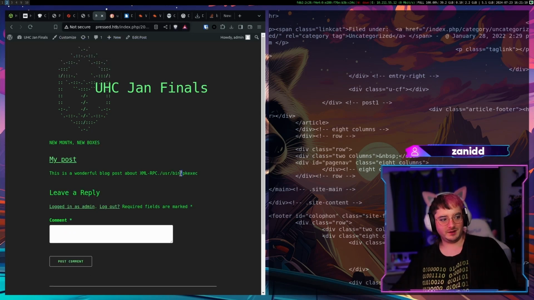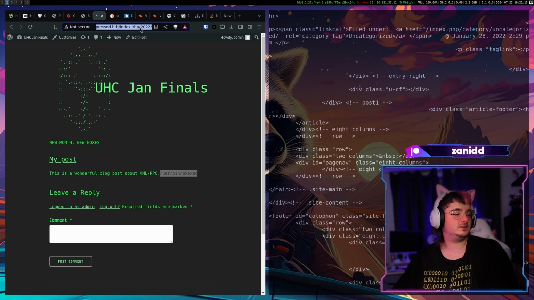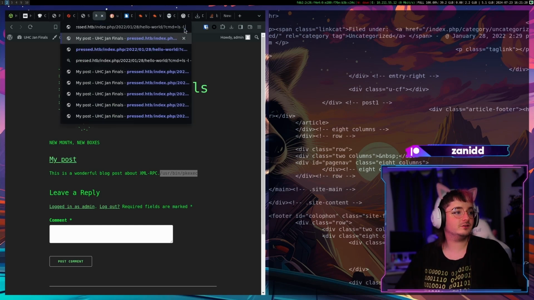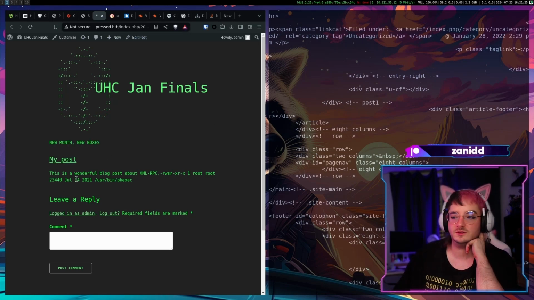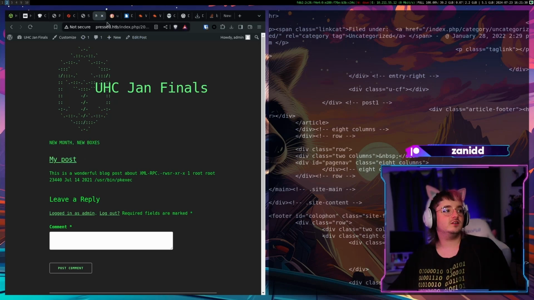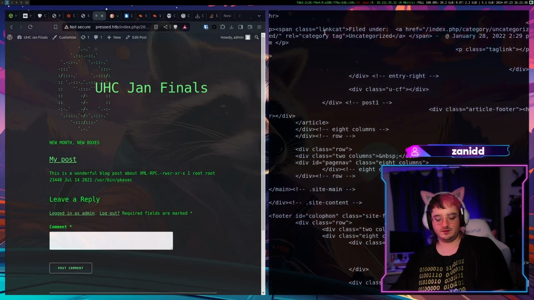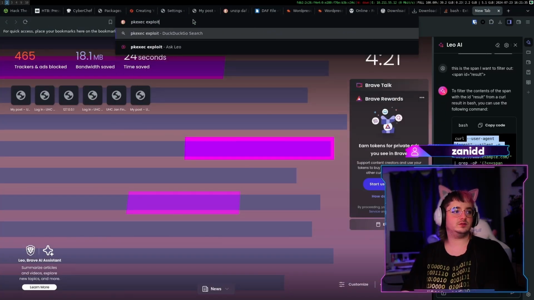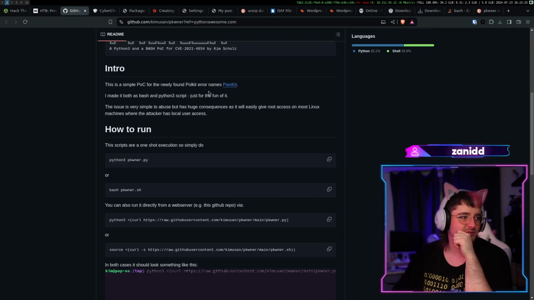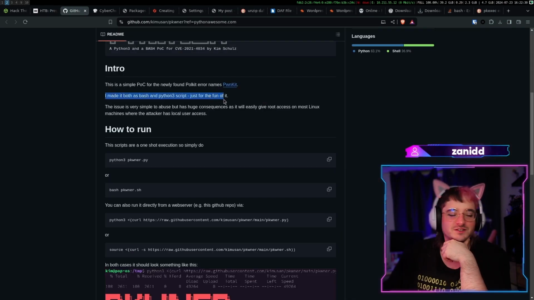I've seen this a couple of times with LinEnum and LinPEAS and all that stuff, and it never was relevant for the hacking, but now it seems to be. So this is a very old version of pkexec, and so let's take a look for a pkexec exploit. What did they do here? I made it both as a bash and Python script just for the fun of it.